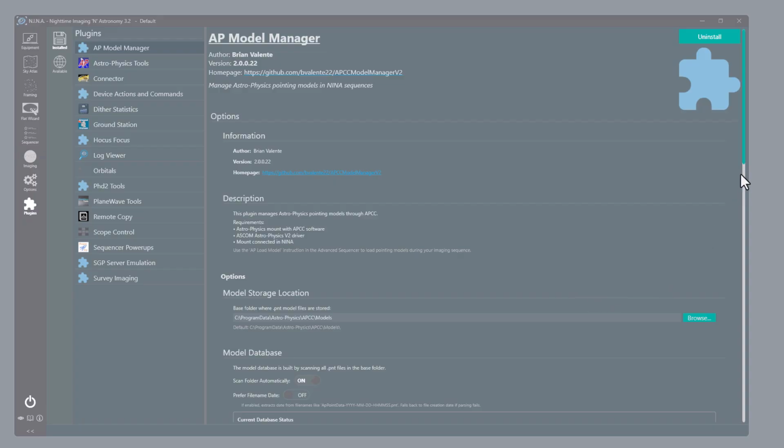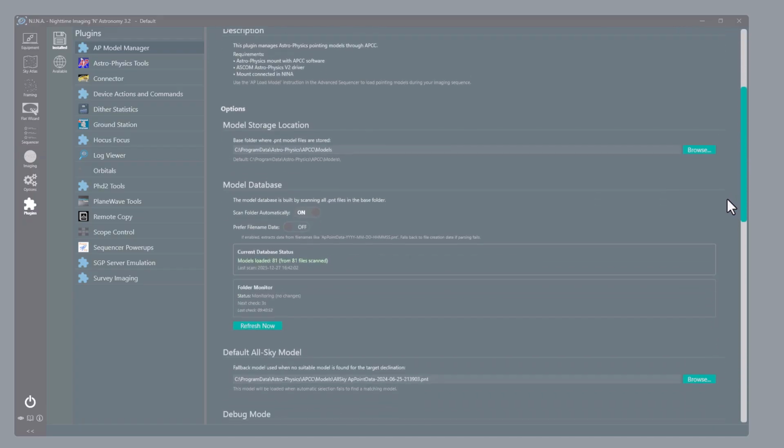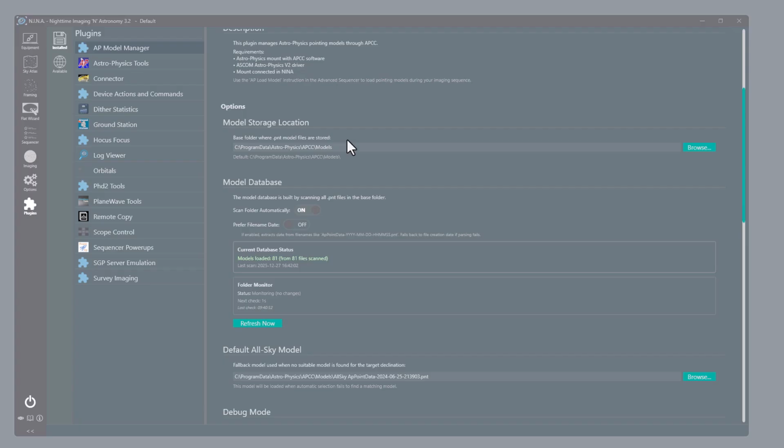So first, we are going to configure the model storage location. This is the default folder for where astrophysics models are stored, so you don't need to necessarily change anything if you just went with the default installation for APCC. If you do have models stored somewhere else, you would need to set that by clicking the Browse and choosing the folder where your models are stored.